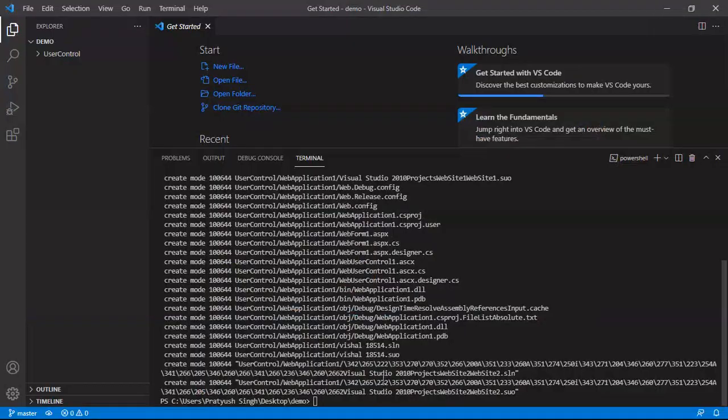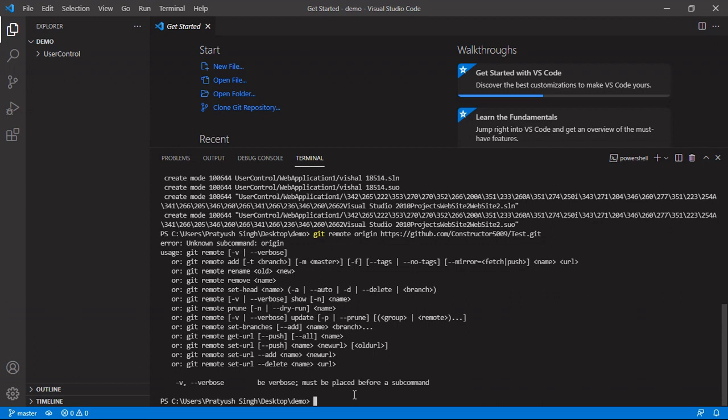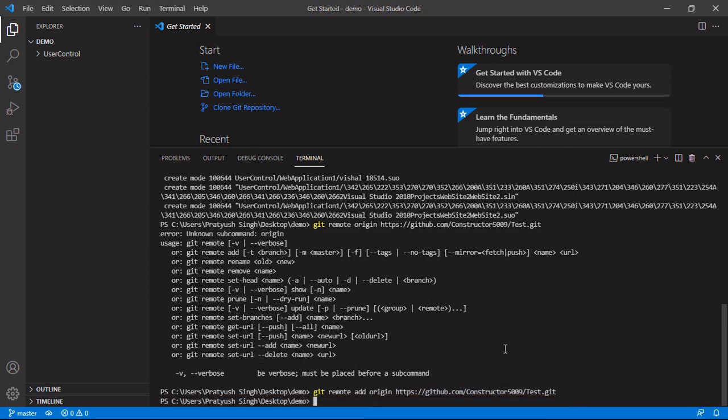For that we will use the command git remote origin and the address that we have just copied from the remote repository. Now we will hit enter. See what it is showing: error, unknown subcommand origin. We forgot to use the add command: git remote add origin and the address of the repository. Now we are good to go. It has connected our local repository with the GitHub repository. As you can see, the changes are done.